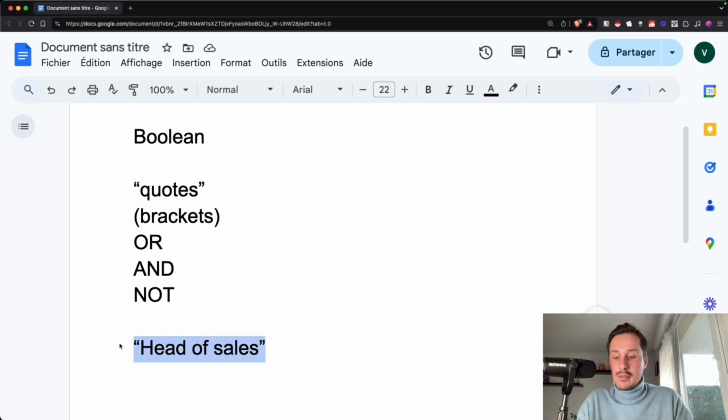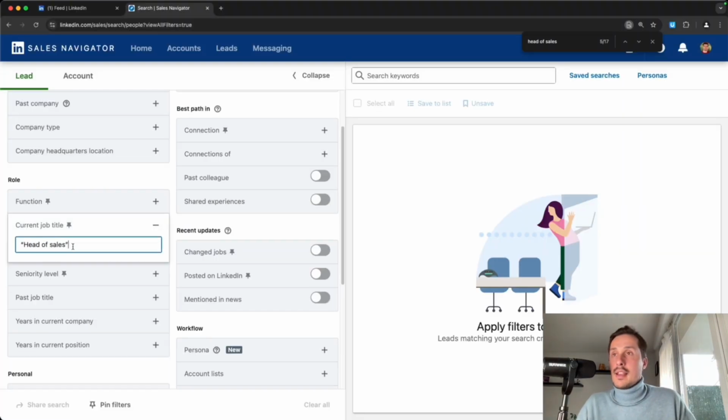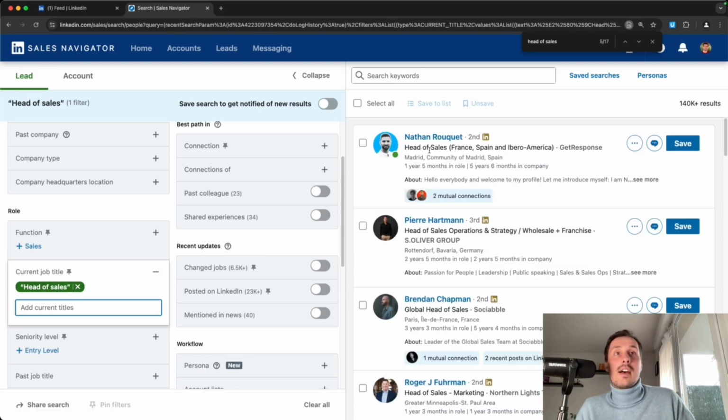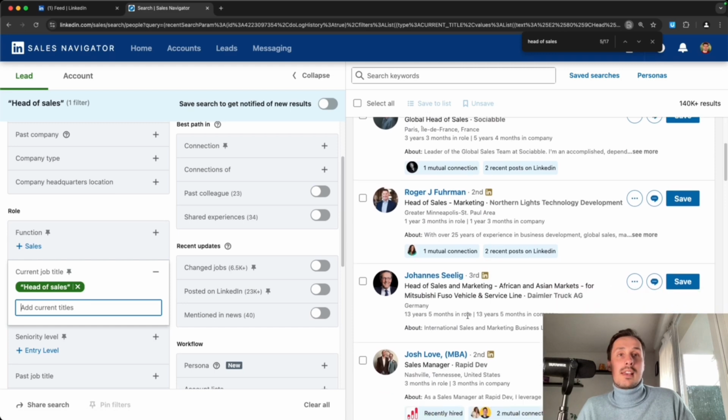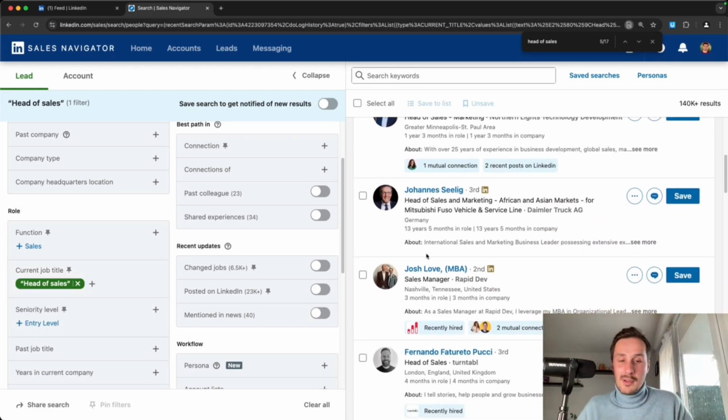So if I go back to Sales Navigator and I paste my search head of sales with quotes, then as you can see, I have head of sales, global head of sales, head of sales, head of sales, sales manager. This example is interesting because I say that I want specifically head of sales, but I have a sales manager, which is different. But that's part of Sales Navigator. You have to deal with that.